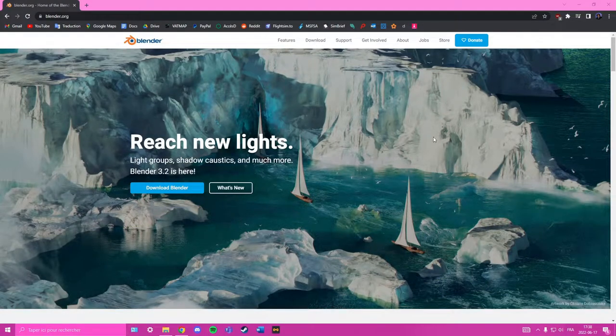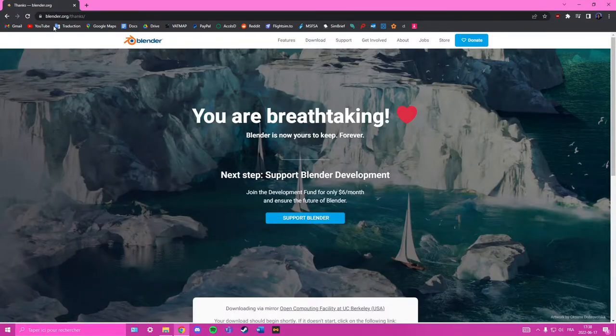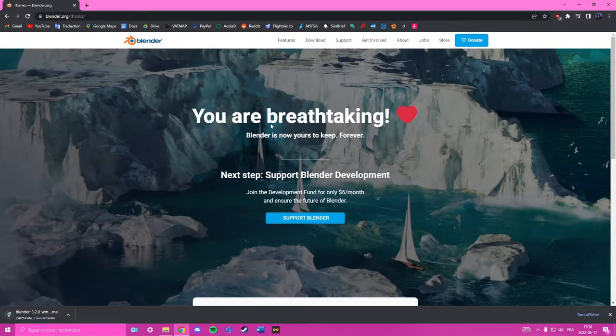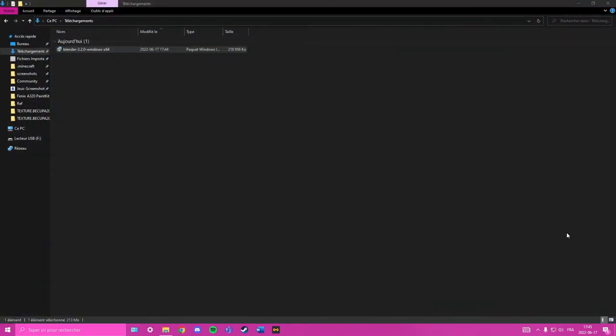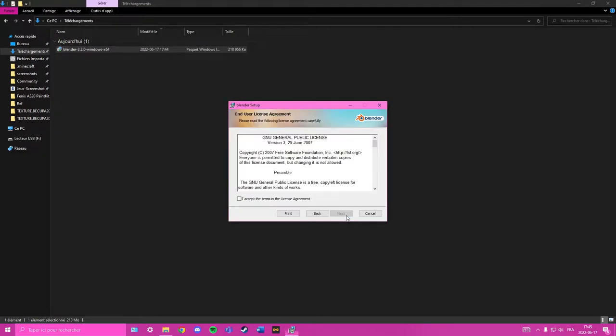The first software we will need for our livery creation today is Blender. It is a 3D modeling software which can also be used for texture painting. We can download it on their site at blender.org, but it will also be available in the description below. Once it is downloaded, you can go ahead with the installation process, which is pretty quick.